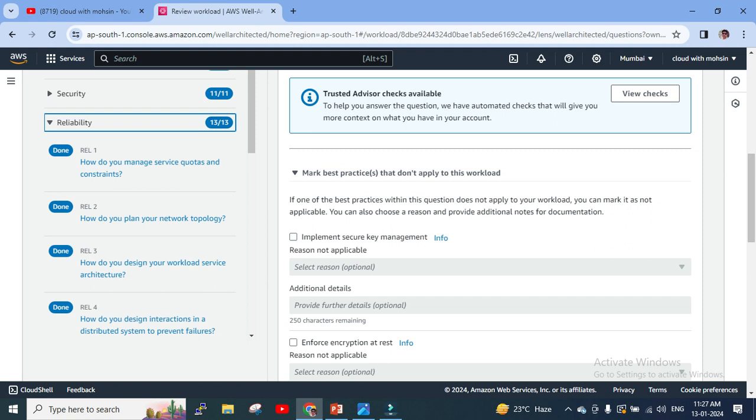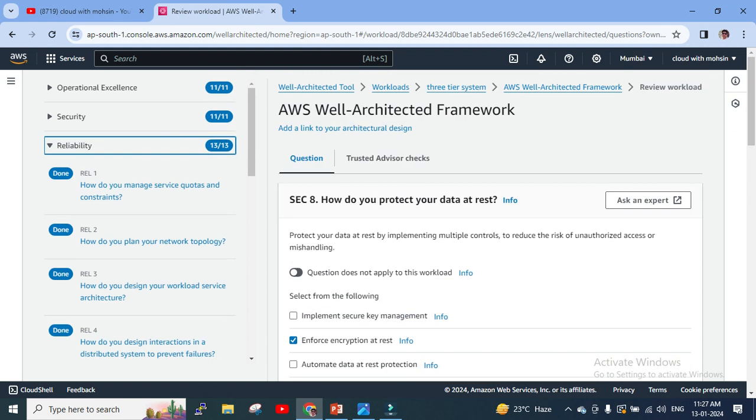Okay, now let's talk about reliability. So reliability is basically our system, how it will be functioning, whether it's functioning as expected.